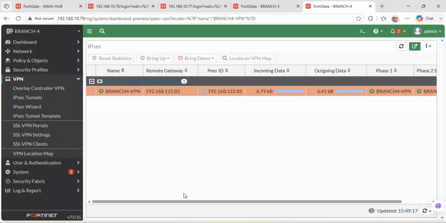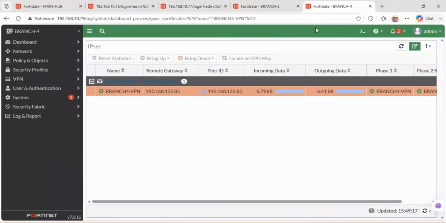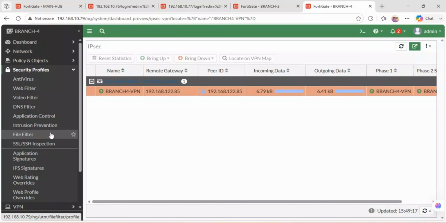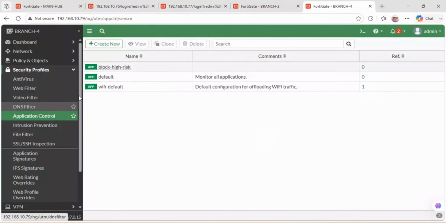So to configure the captive portal on that, first of all, you come on the security profile. You choose a specific service to be accessed. So in this case is application control.